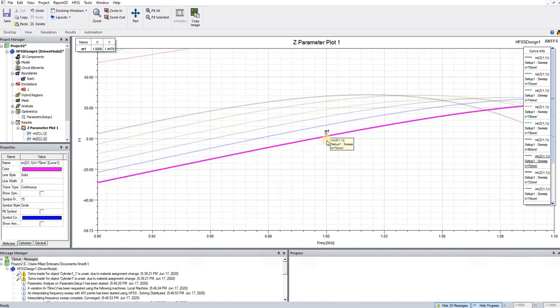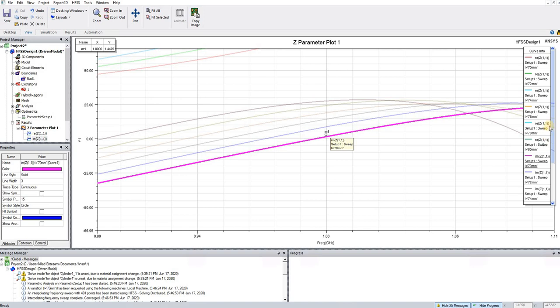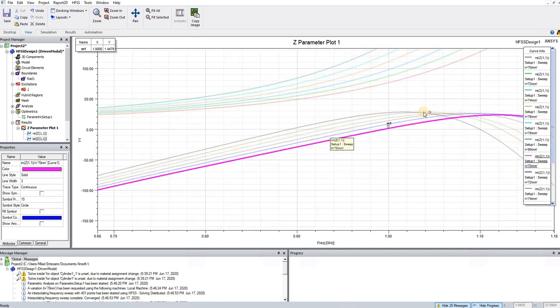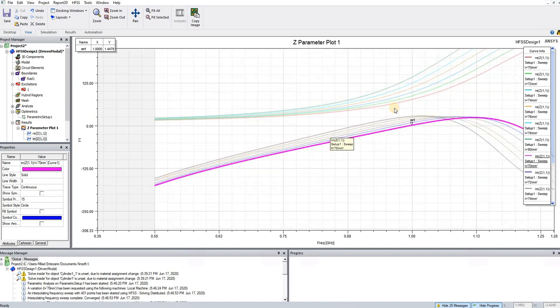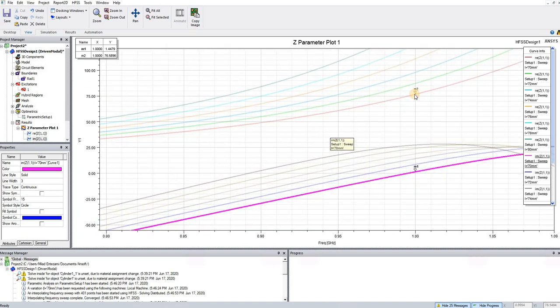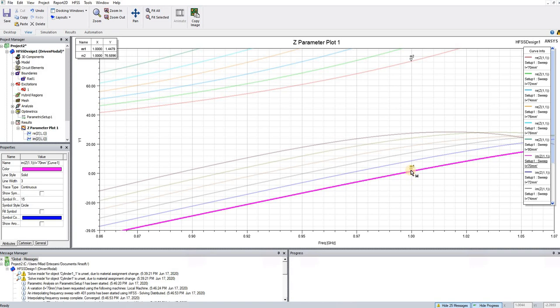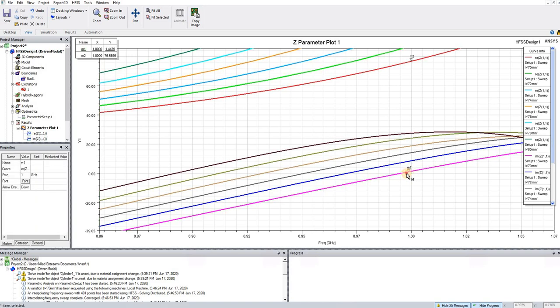0, and for the real part of the Z11, the red one, it's about 76.5 millimeter, and we can shift it to be 0 for about 5 megahertz. Also we can shift this about 5 megahertz.